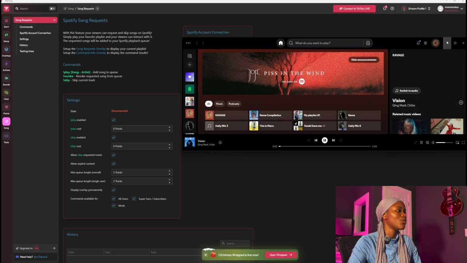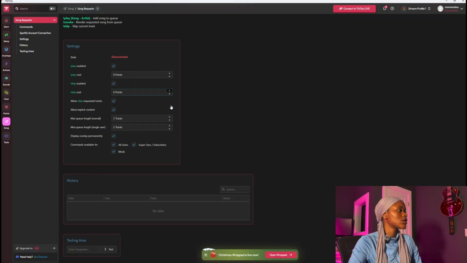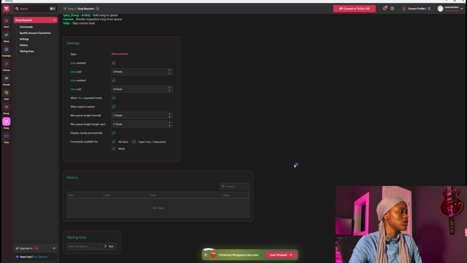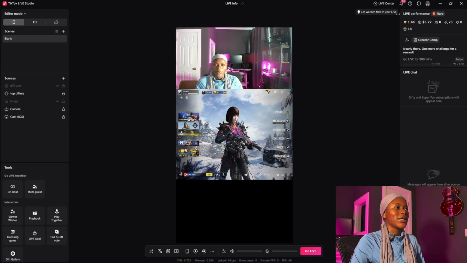But this time, nobody is going to be able to request their personal music because TikFinity has issues with this. But you can still play your music. If anybody requests, you can just go to your Spotify and change the music, and that will be that. Let's come to the right side of our screen and let me explain what all this is for.